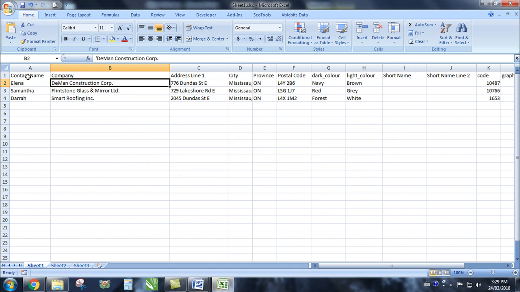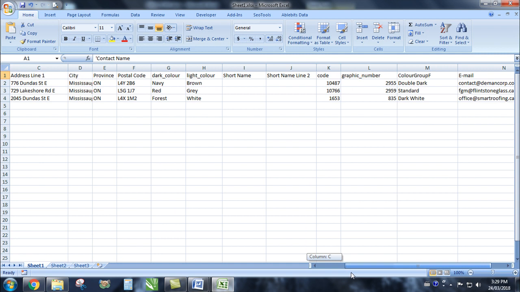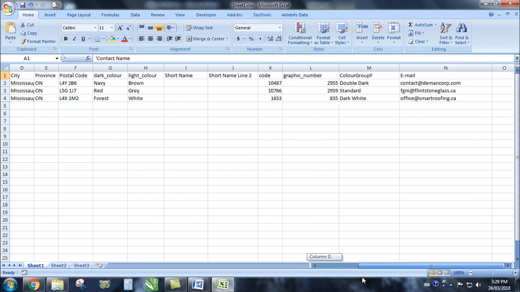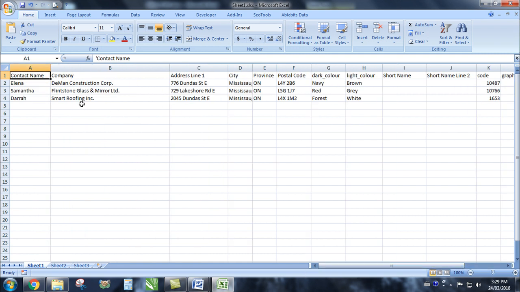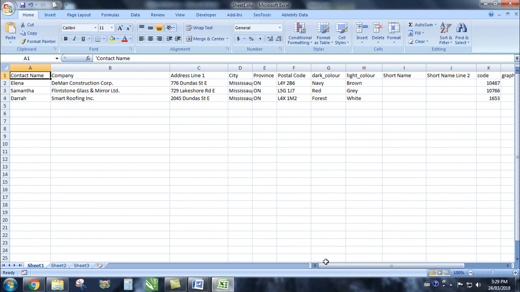Okay, so make sure that all of these fields in row 1 are in the same order. So it should be in this order: contact name, company, address line 1, city, province, postal code, dark color, light color, short name line 2, code, graphic number, color group F, email. And you should have all of this information: contact name, company, address line 1, city, province, postal code, and email.